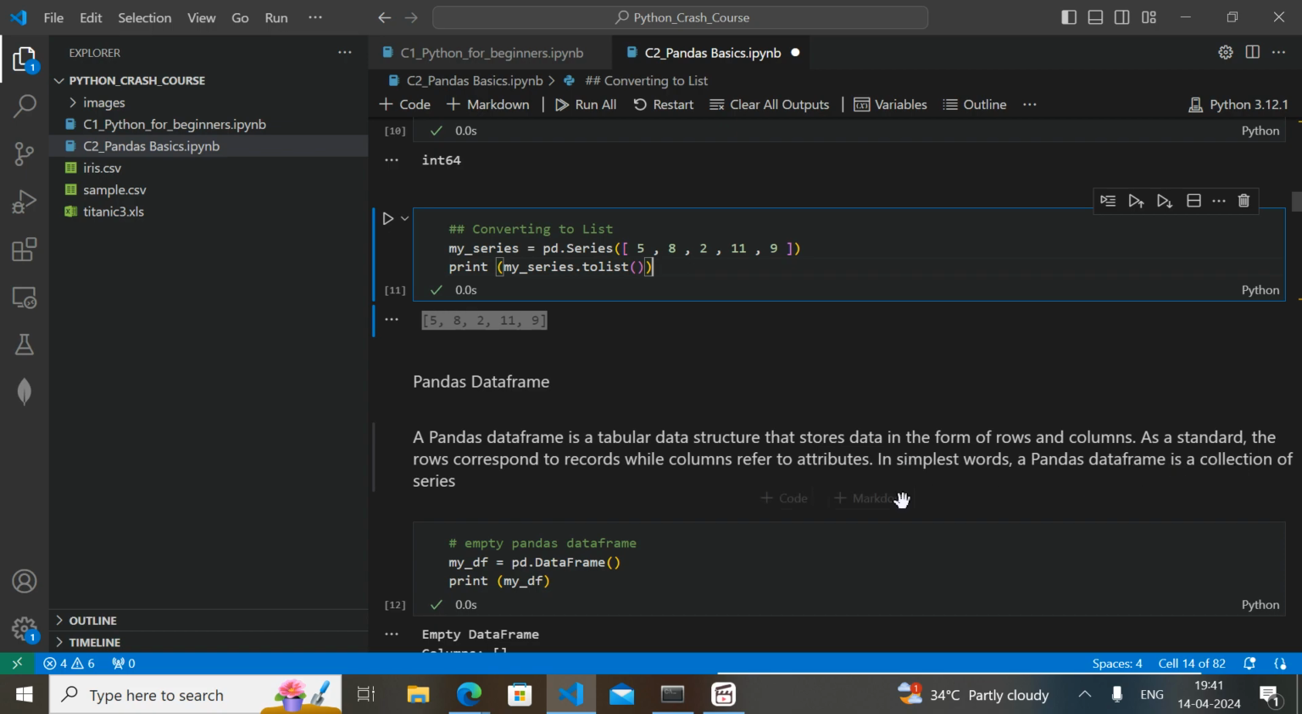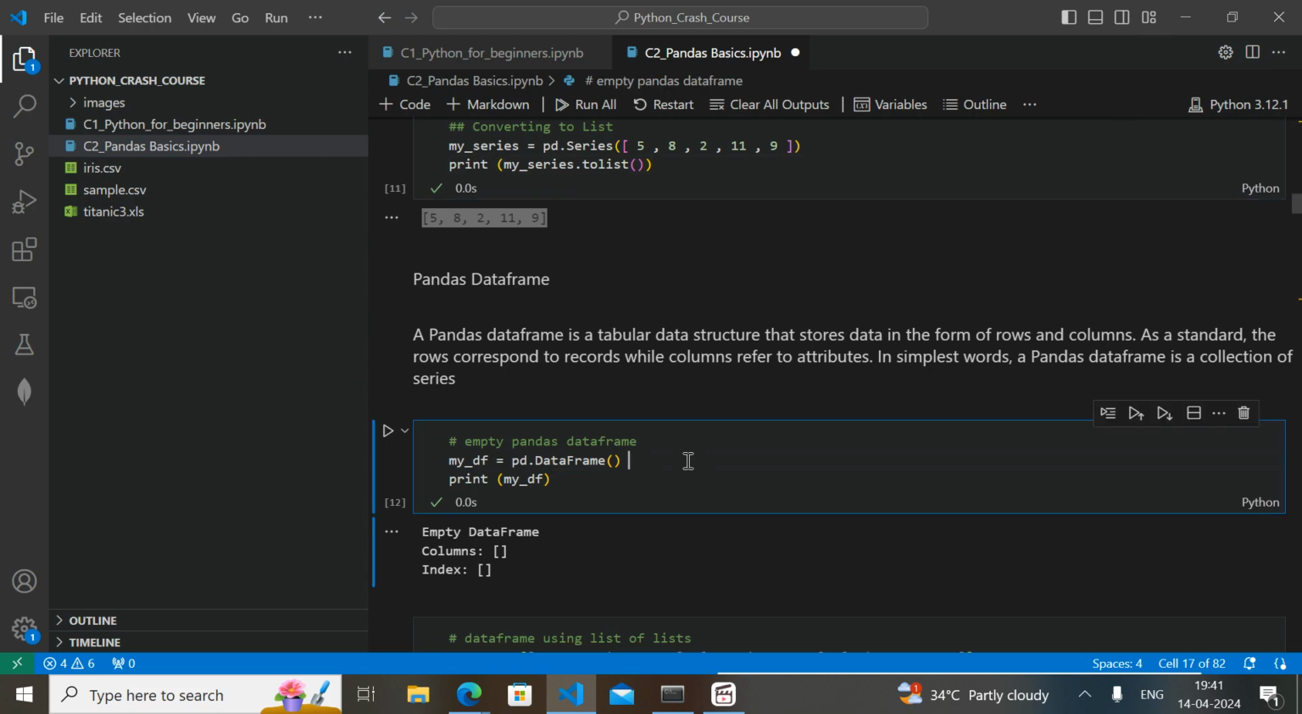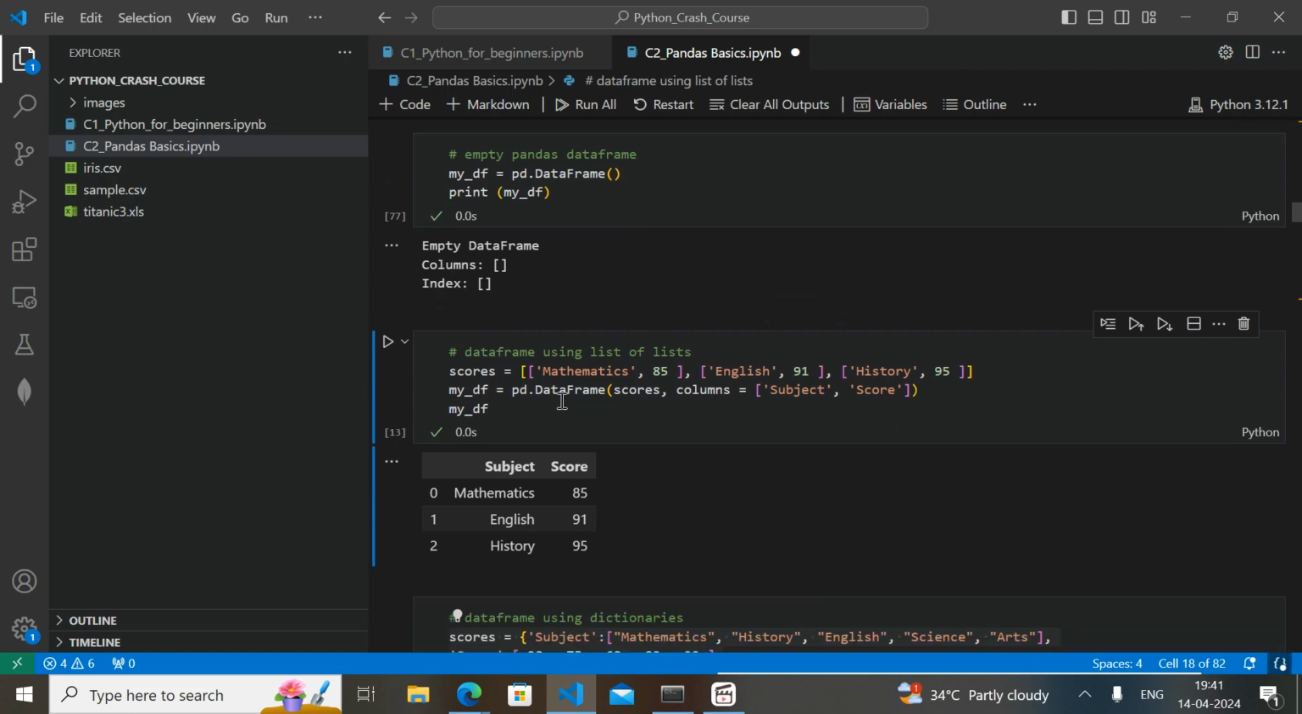So a pandas data frame is a collection of series. It is nothing but a collection of series. We have several series, and we get those series into one data frame. That's it. So I have created here an empty data frame, and if you can see, this is the empty data frame. We have nothing in our columns, and nothing in the index. Index is nothing but the rows, and columns are the columns. So this is the empty list.